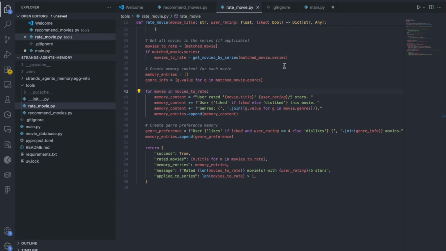The key is using Mem0 with FAISS to store user preferences that persist between sessions, making your agents much more personalized and useful.